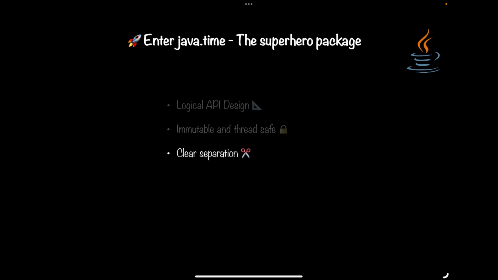There is a clear separation between machine time, human time, and zone time. The API is inspired by Joda-Time, but built into the JDK from Java 8. Now let's dive in and see how it solves problems that once drove Java developers crazy.